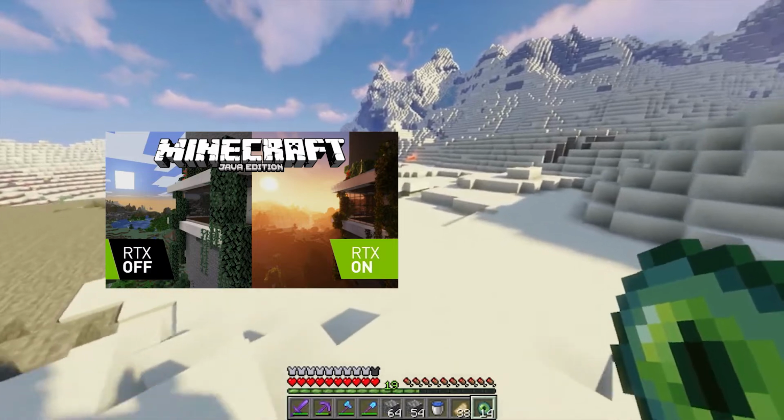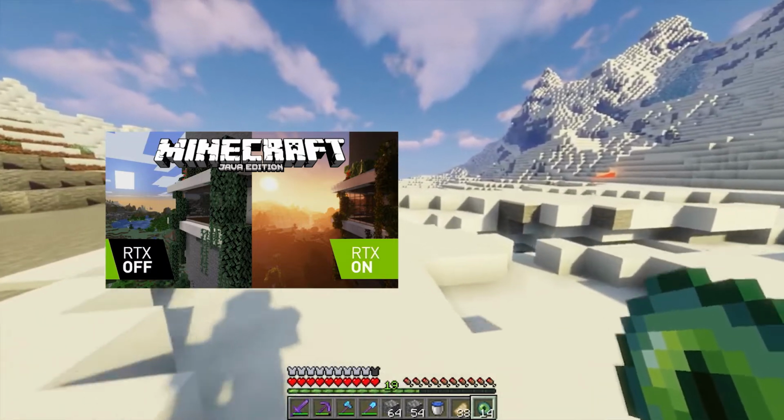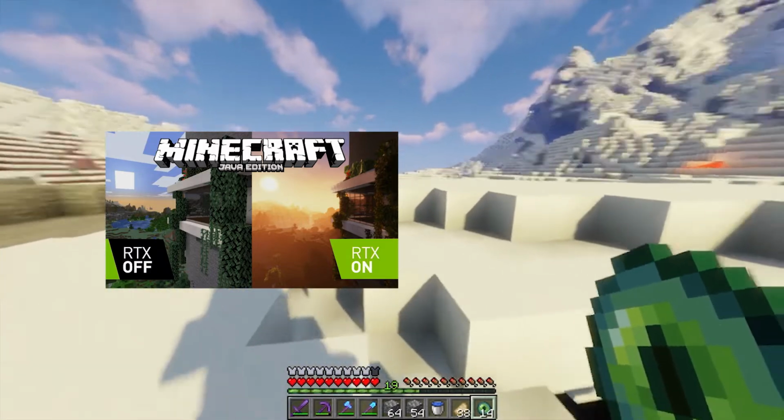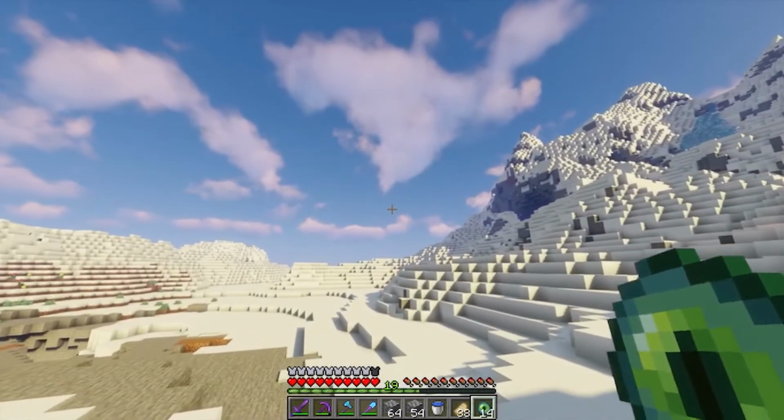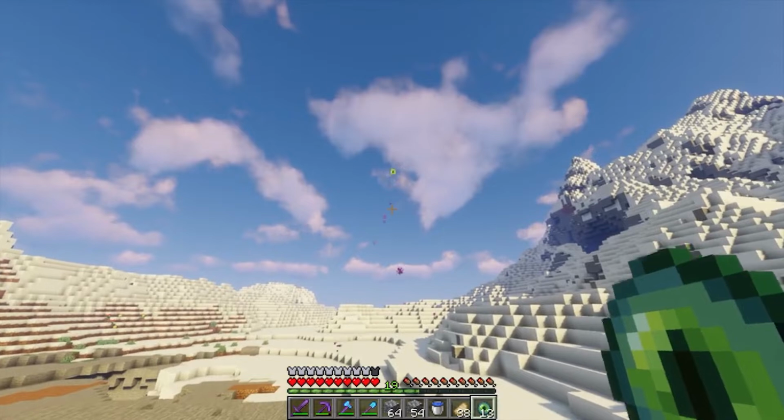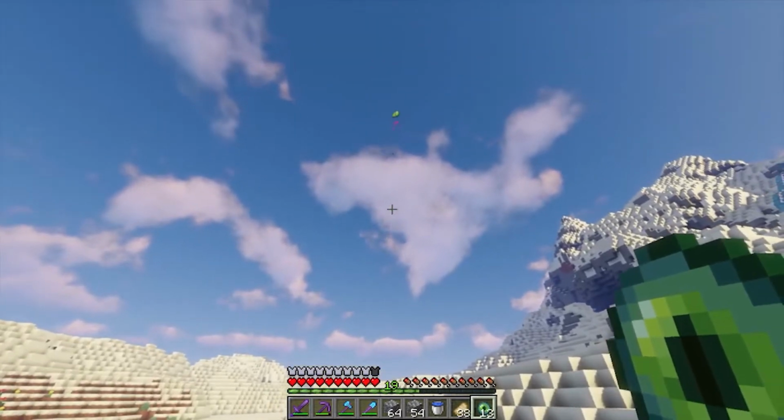We have explained shaders and how to install them in another video. Click on the I button to watch that one, but if you want to install Optifine, optimize your FPS and enhance graphics in Minecraft, let's get into the video.